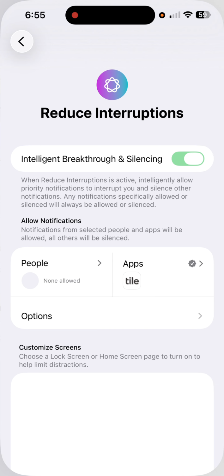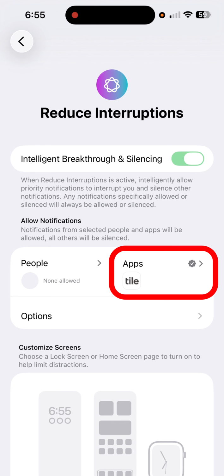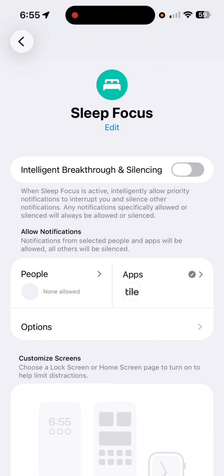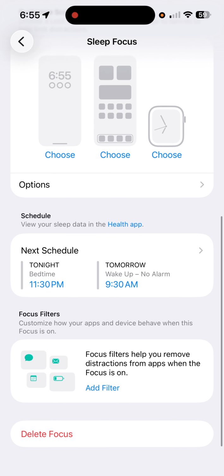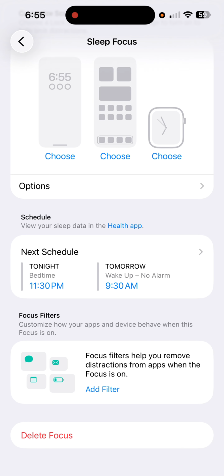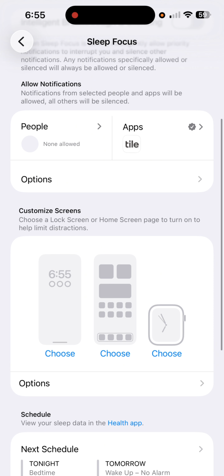Similarly, do the same. You really might want to add it here for reduce interruptions. This is a setting where they use AI to determine what's really important and what isn't. Sleep, obviously, same thing. Make sure for all these that there's not a schedule you don't expect. If you really don't want notifications between tonight at 11:30 p.m. and tomorrow 9:30 a.m., feel free to put that in there. Just know you're not going to get SubAlert notifications during that time or any other ones, unless you add it as an exception over here.